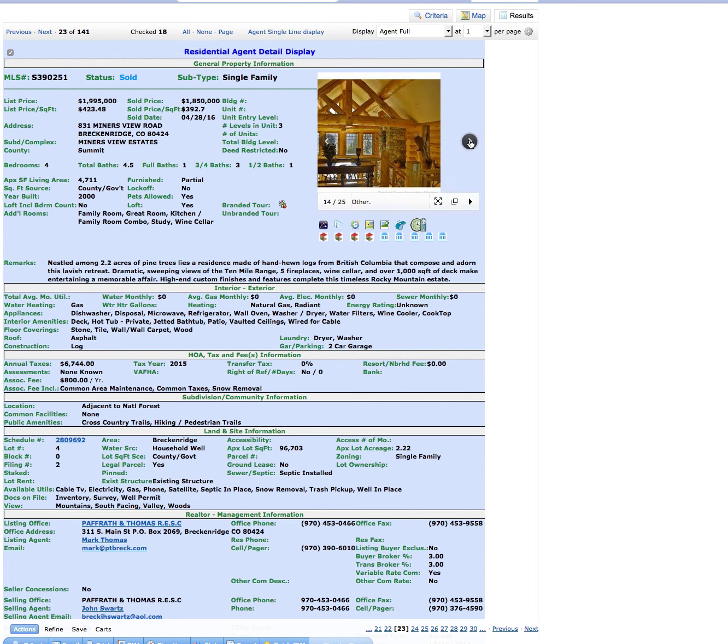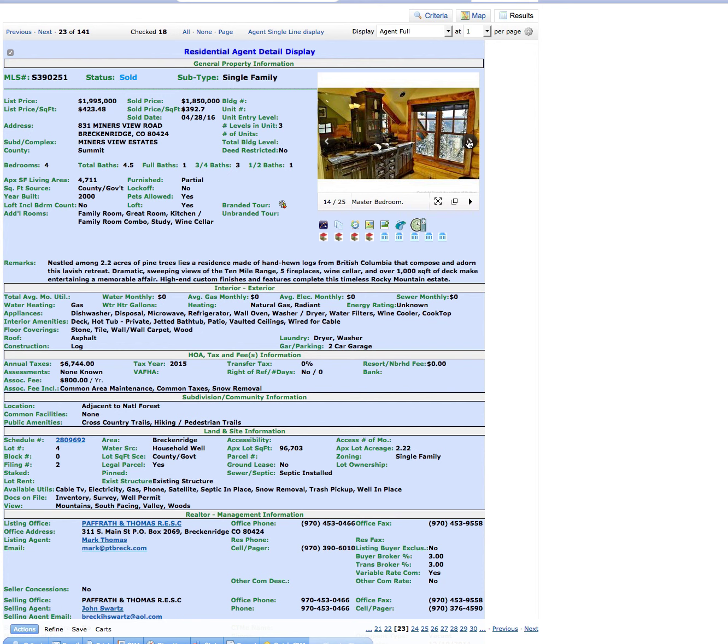So somewhere in between these two, 1.85 and 1.6, somewhere in there is our valuation in about a 30 to 45 day marketplace as of September 2016. Hope you've enjoyed this valuation. We'll see you on the next one.